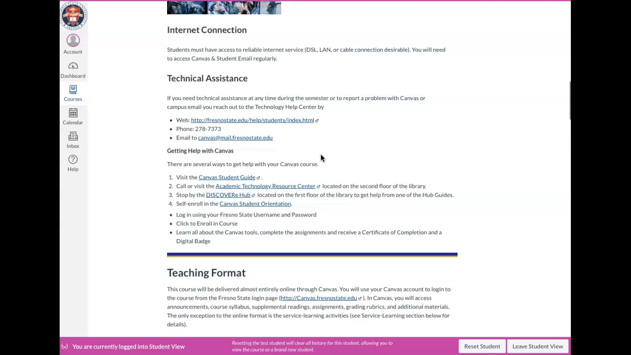Internet connection obviously is a must. Technical assistance throughout the course of the semester: if you have any challenges with Canvas, or even your email or any technical issues, you can reach out to the Technology Help Center. I've provided all of the different ways that you can get in touch with those folks there.